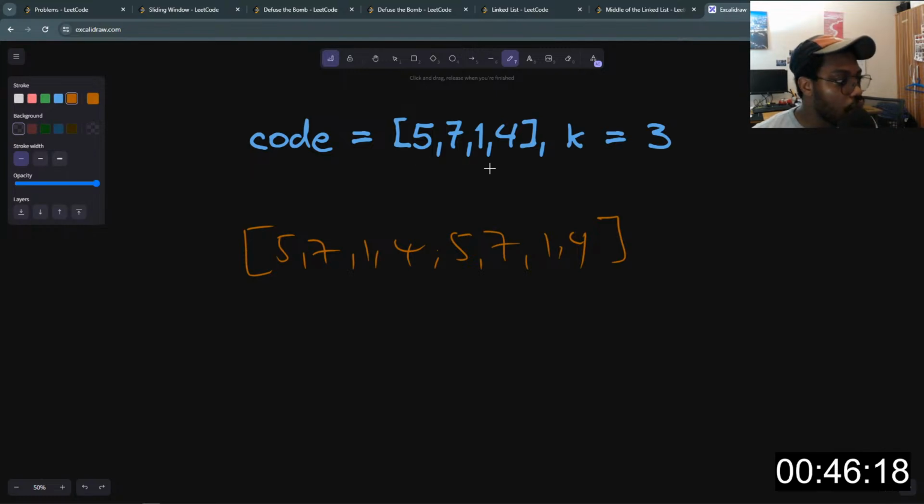Because now, after 7, we'll have 1, 4, and we are supposed to come back to 5, because 5 will be an item in front of 7. So with this duplicated array, that will be possible, because we'll definitely go this way. So we'll know 1 is in front of 7, 4 is also in front of 7, and 5 is also in front of 7. So we are good, which is why we need to duplicate the array.